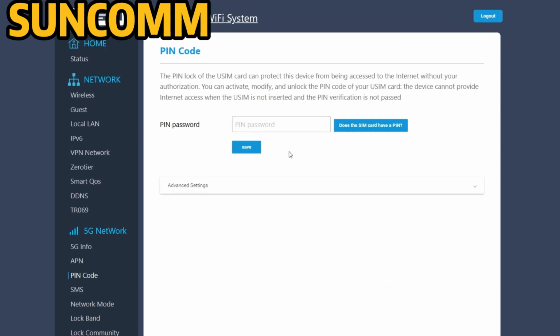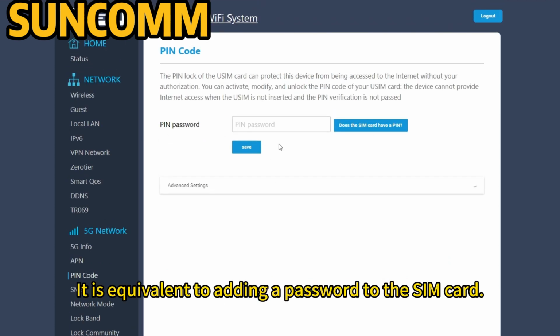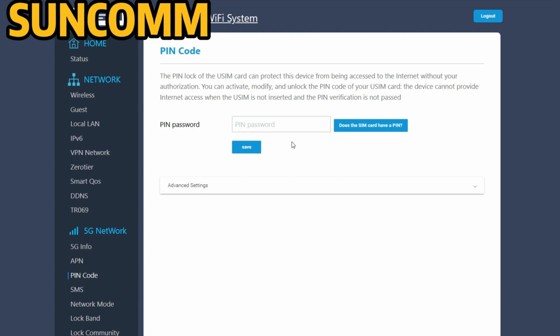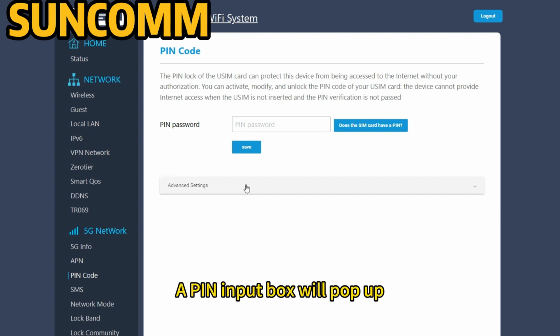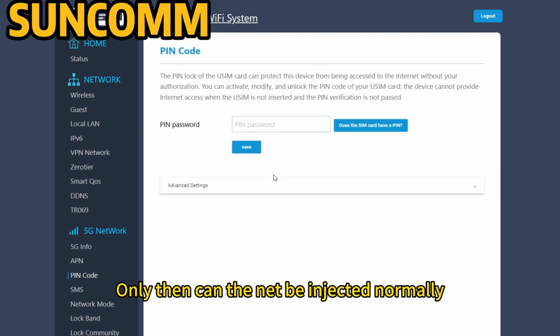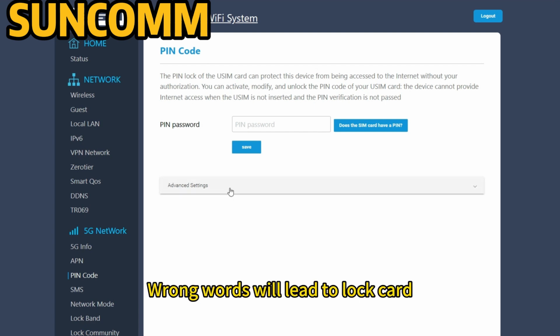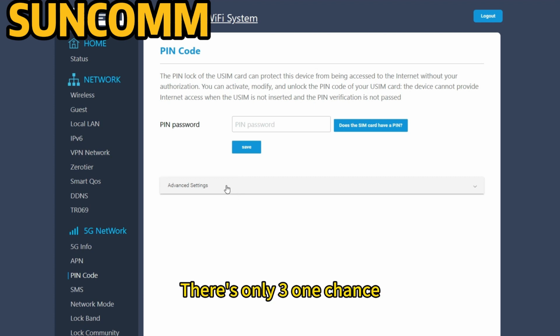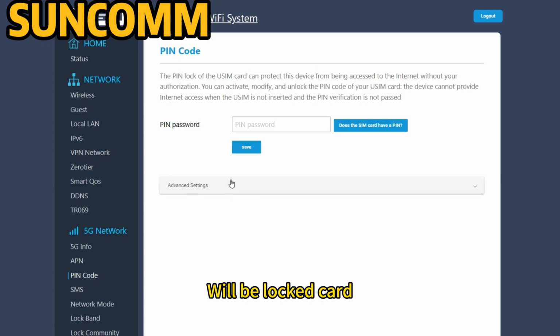PIN code management. A PIN is preset for the SIM card. It is equivalent to adding a password to the SIM card. When logging in or refreshing this page, if it is detected that the SIM card has a password, a PIN input box will pop up. Enter the PIN password. Only then can the network connect normally. If the input is wrong, it will lead to a locked card. There are only 3 chances. Wrong input will cause the card to be locked.